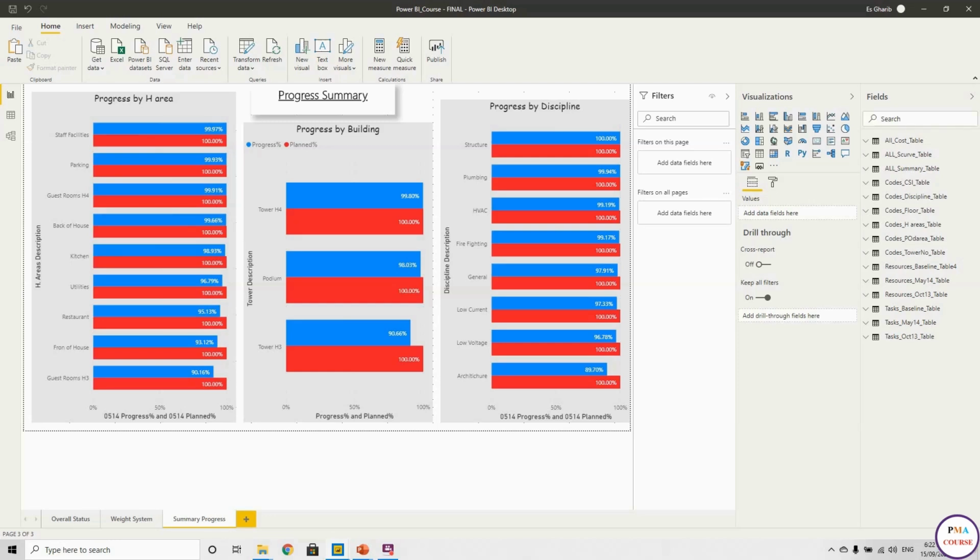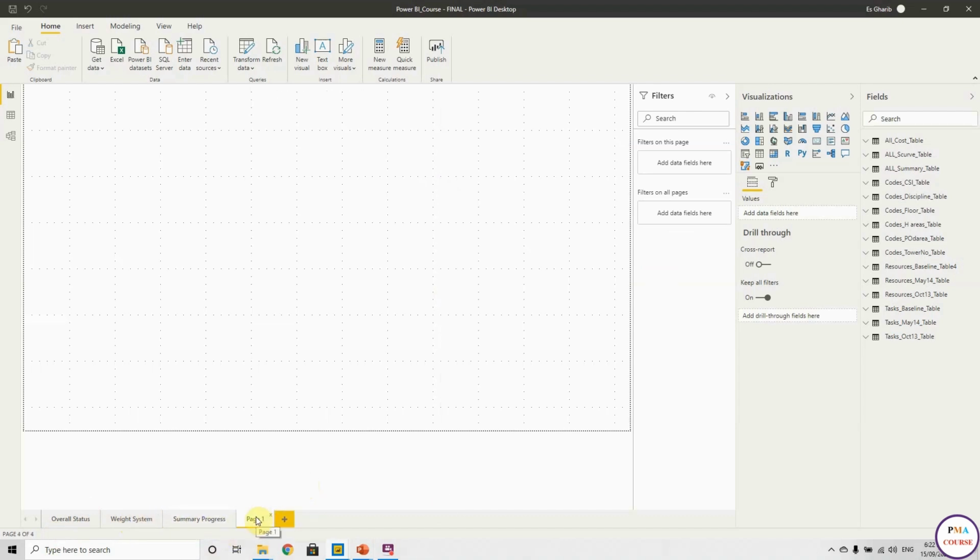In this session, we are going to continue with our overall example. So in the previous session, we have done the overall status, the weighting system, and also the summary progress. And we'll start today with the earned value. Okay, so let me rename the page. And we will start for the earned value.